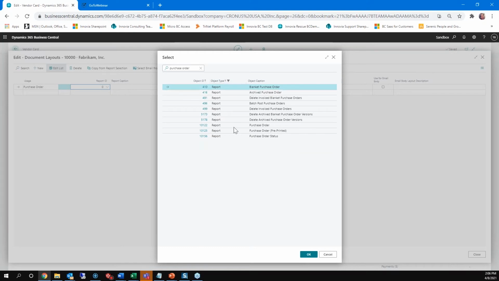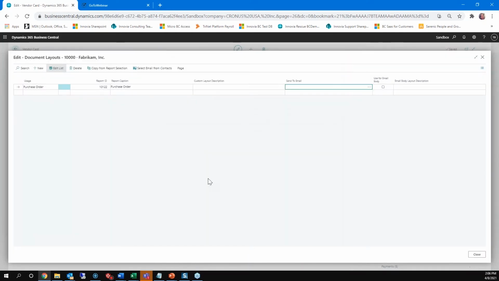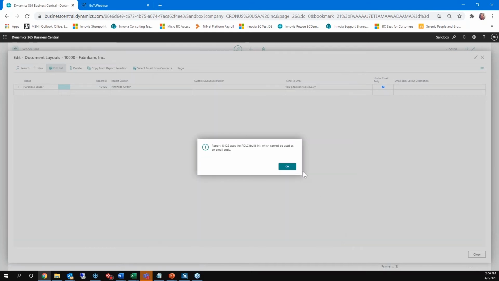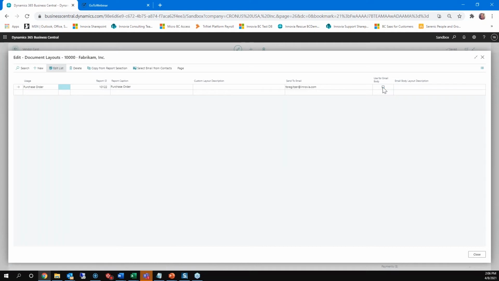So here are your various reports that you're going to be sending. I'm going to go ahead and choose 10122. I'm going to tab over and we're going to send it to myself. Use body for email. If you check this, you can choose a report, and it's a custom report layout. If there is one that exists for this report number, it'll show up and you go ahead and choose that. For this case, we don't have one for our purchase order. Okay, so let's hit close.